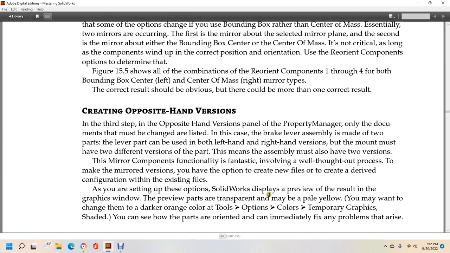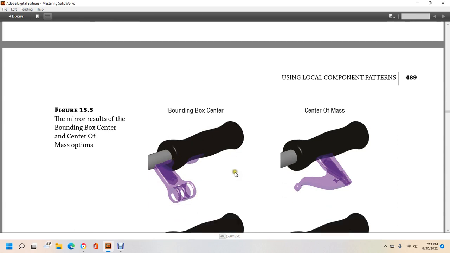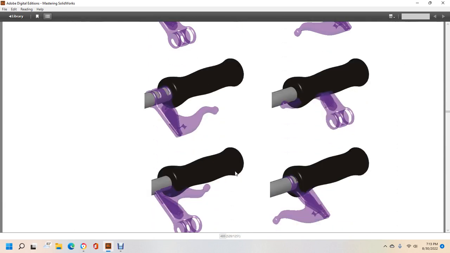SolidWorks displays a preview, and the result in the graphics window is previously shown as transparent, maybe a pale yellow. If you want to change them to a dark orange, go to Tools, Options, Colors, Temporary Graphics Shaded. You can see how the parts are oriented to immediately fix any of the problems that arise. So we have the bounding box center and center of mass.